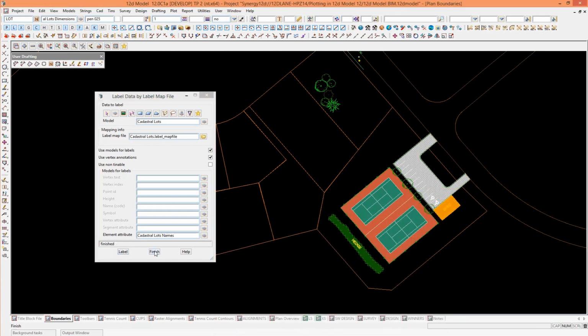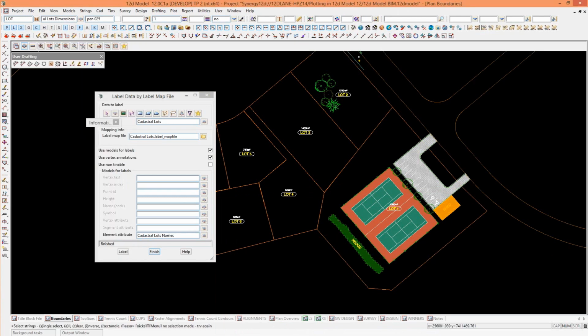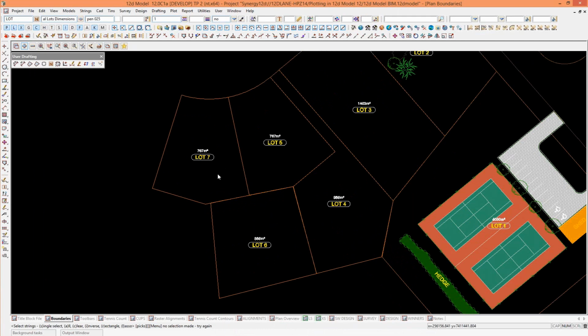So I go to label and turn on that new model, cadastral lot names, and let's label those all up. Now that's just using attributes. See how quick and powerful that was. Yeah, you may want to change those values. You could easily chain all of those things together.